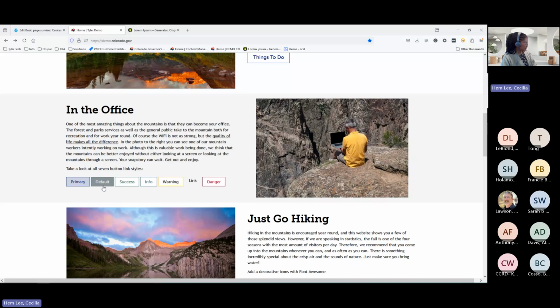And Duncan and I are working on some content to make sure that we have greater visibility on what the colors for the buttons look like. All right, thank you, Tom. We're gonna go to layouts right now.